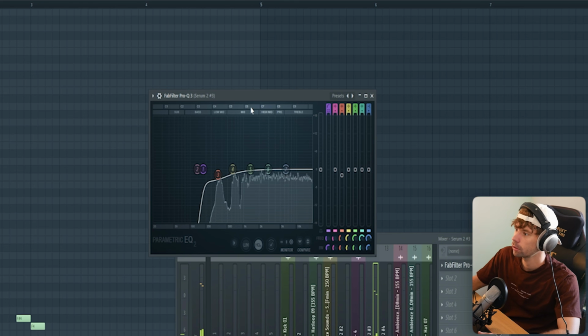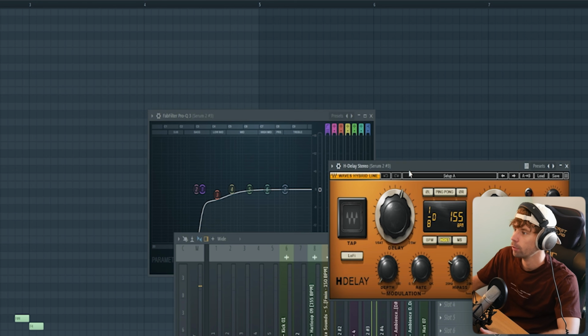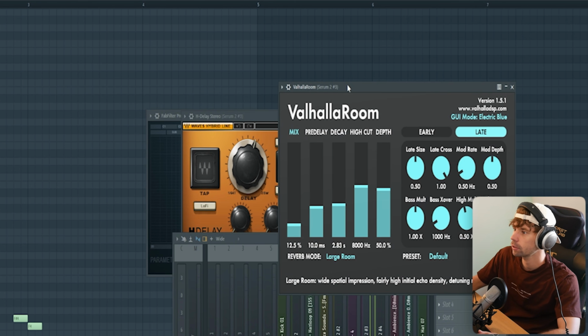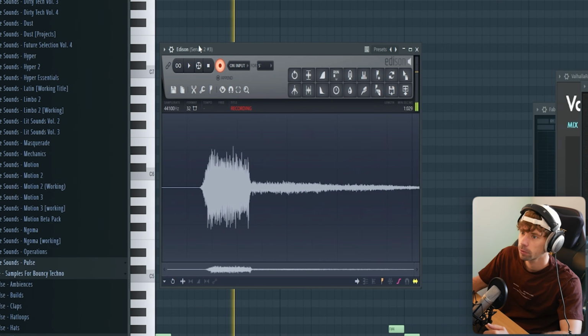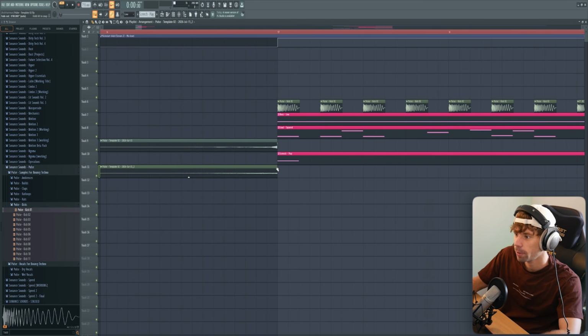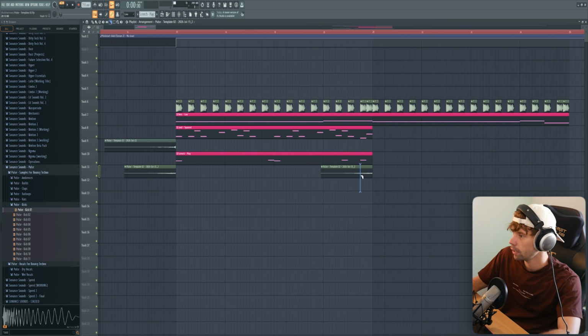Then mix it some more. Of course, remove the low ends and add some reverb and delay, just some basic stuff, and of course a sidechain. And again, record that first hit, drag it in, hit reverse, and place it right here and here. Shorter version. This will add some more energy to it, makes it a bit more unique.